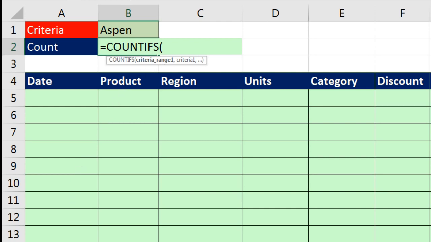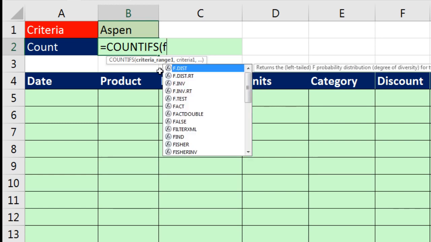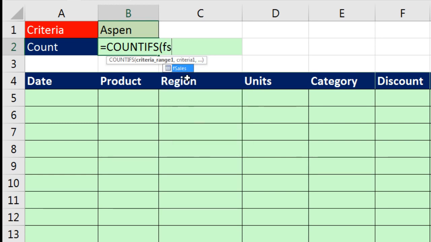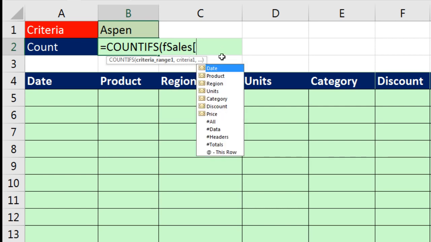Now, instead of going back to the sheet and highlighting the entire product column, table formula nomenclature is awesome. I simply type FS, and look at that. The screen tip even gives me an icon that says, hey, this is a table. Tab. Then I type a square bracket, and look at that.